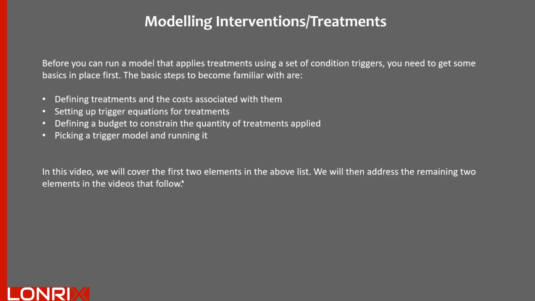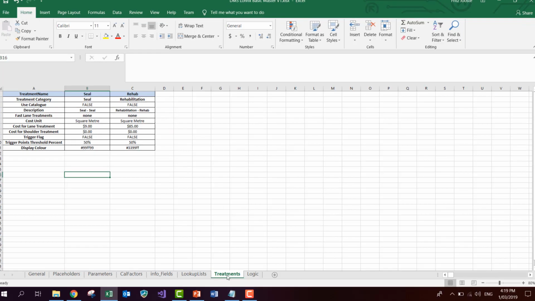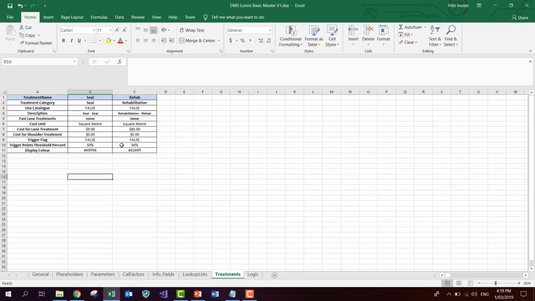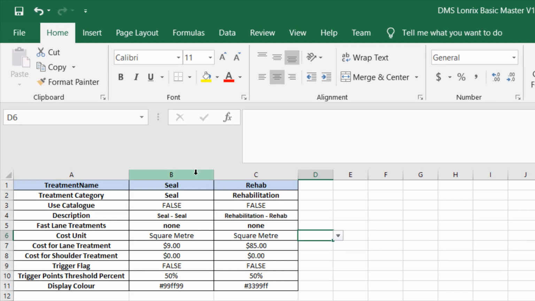So here I am in my treatment sheet, and you can see that in the basic DMS that we have provided for you for this tutorial, we have defined two very simple treatments, a seal and a rehabilitation. So a surface seal and a rehabilitation.